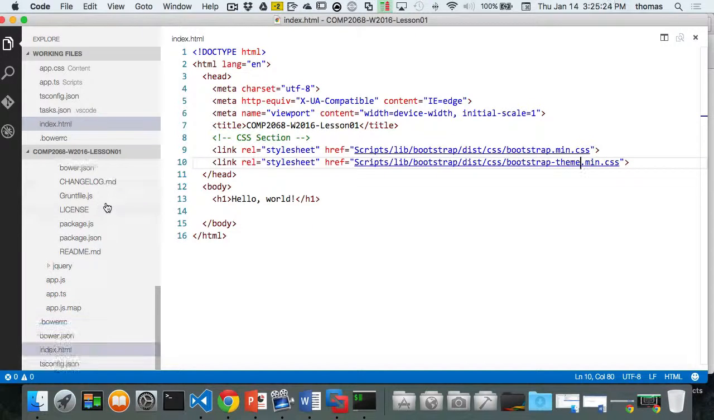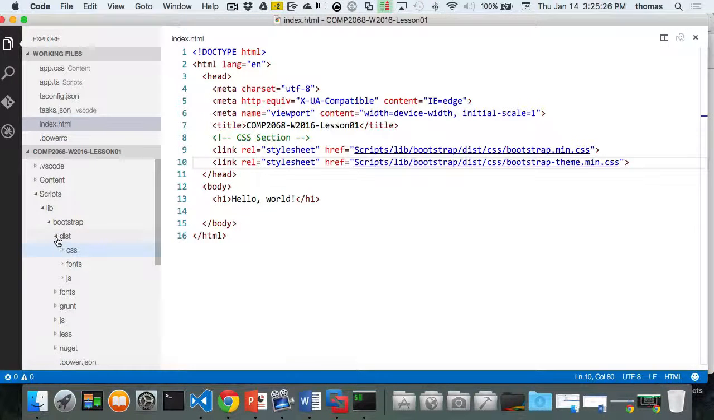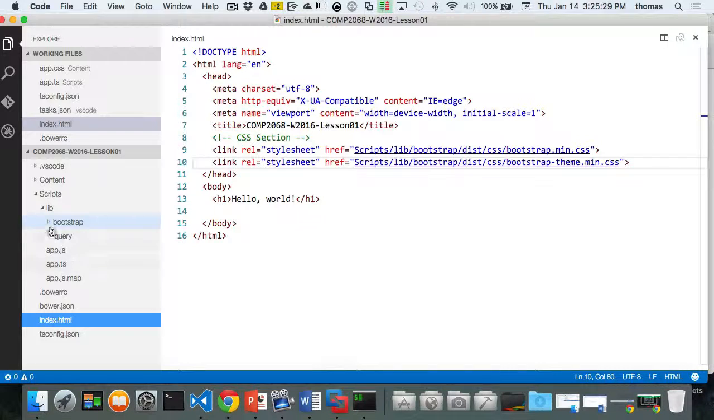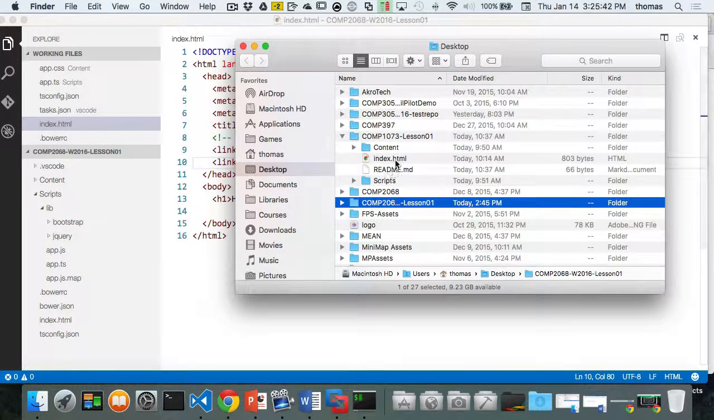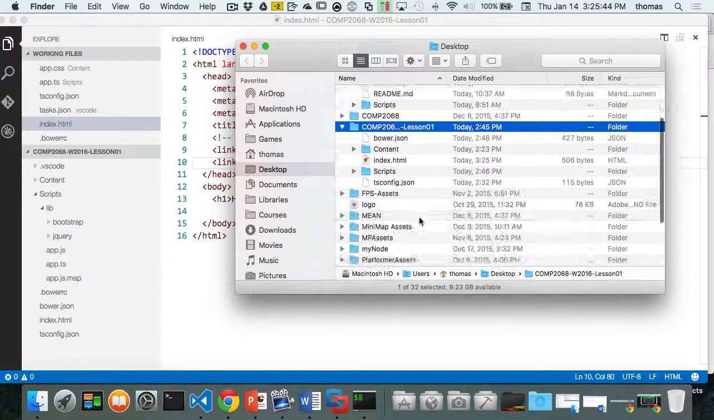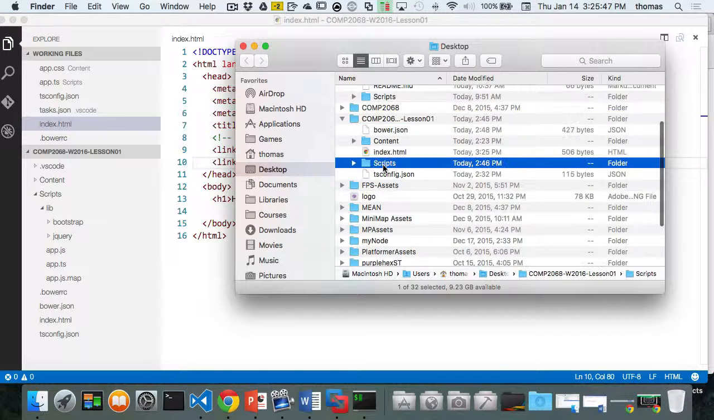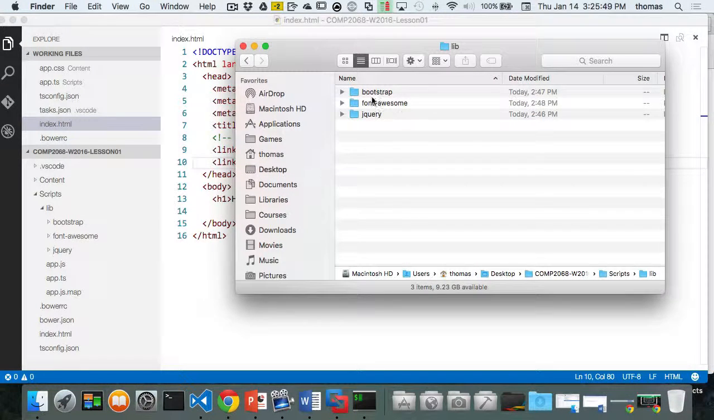If you've installed Font Awesome, and remember I asked you to do a bunch of different things, sometimes what happens is when I look in my lib folder, I don't see all of my updates. If I go to my actual file system, let's take a look. Reveal in Finder or Explorer. If I look at my actual files on the operating system, in scripts lib, notice that I have Font Awesome, jQuery, and Bootstrap, and here it just appeared. Here's Font Awesome. Sometimes it happens that way. It's a little bit behind. Be patient. Open source.